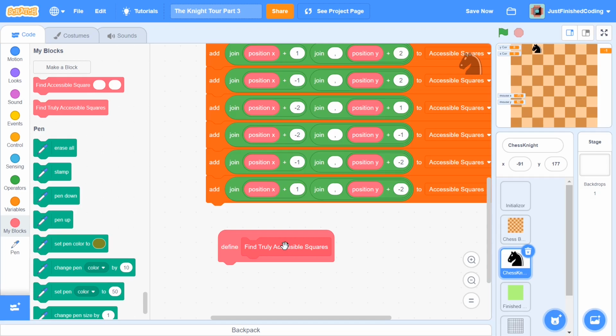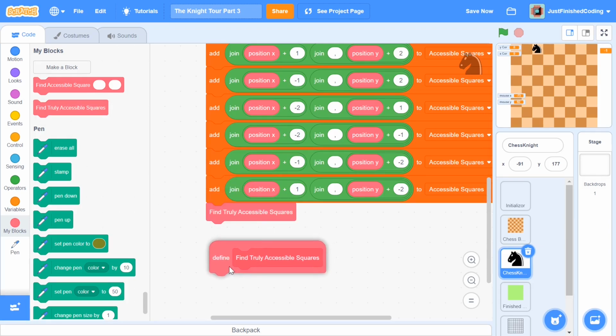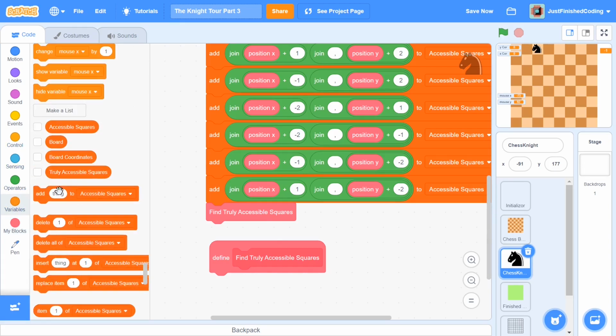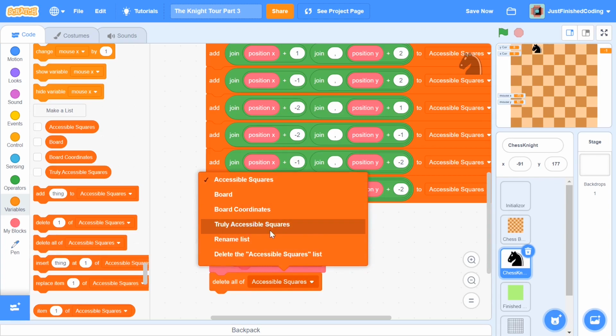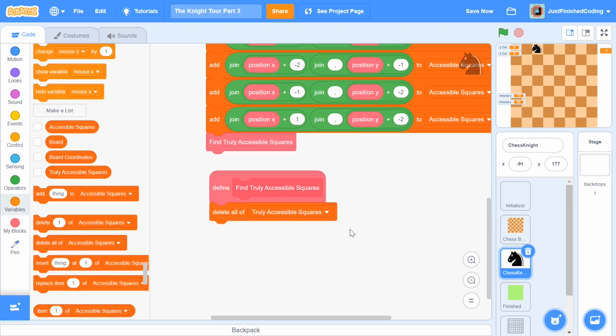So what you can do before you get into coding the truly accessible squares function is to just add this block after the find accessible squares itself, and this will ensure we can automatically find the truly accessible squares. So within truly accessible squares, first head over to variables and grab this block which says delete all of truly accessible squares. Now once you're done with that, you need a repeat number of times loop, okay? And you need a counter.